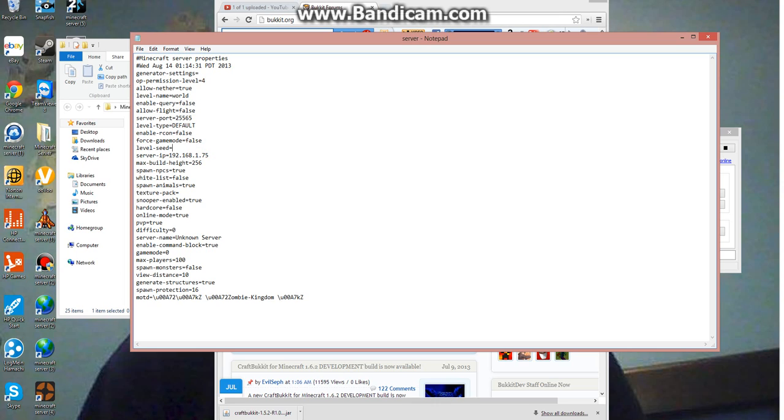Now, level seed, you guys know what seeds are. All you gotta do is put a seed and it'll set it for the default map. Force game mode, sorry, I'm not sure what that does. I'm pretty much not sure what this and this do. So, allow flight, if you enable it, people can fly. But they can't fly unless they're in game mode 1.